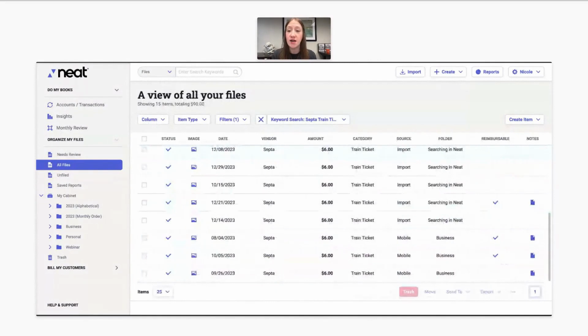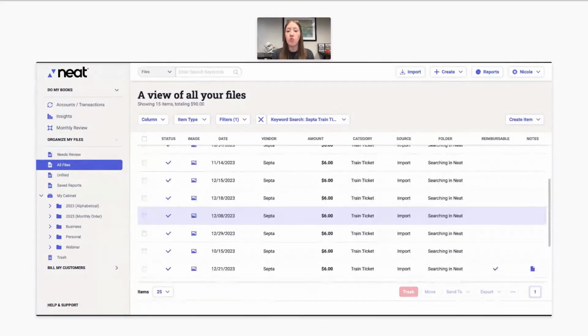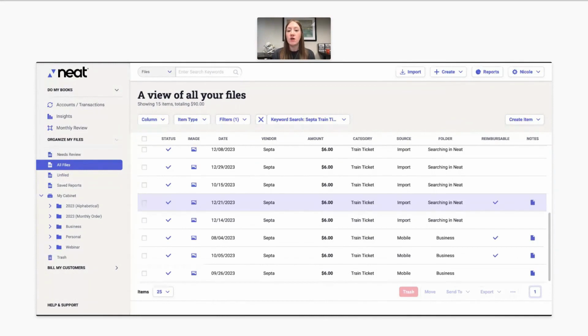And now Neat is showing me only 15 results that match the keyword search terms that I've entered. So all of these 15 files in my keyword search reference SEPTA somewhere within the file field data or in the OCR text data, and reference train ticket somewhere in the file field data or the OCR text data. So that's why these 15 files came up. And my search results are smaller, so it might be easier for me to find my file.